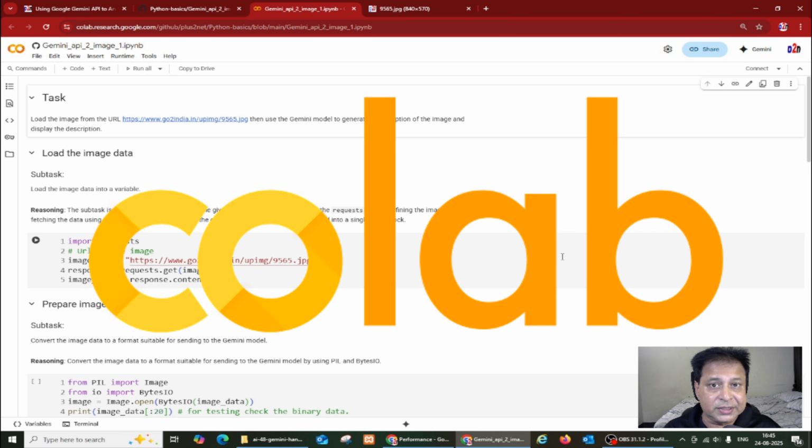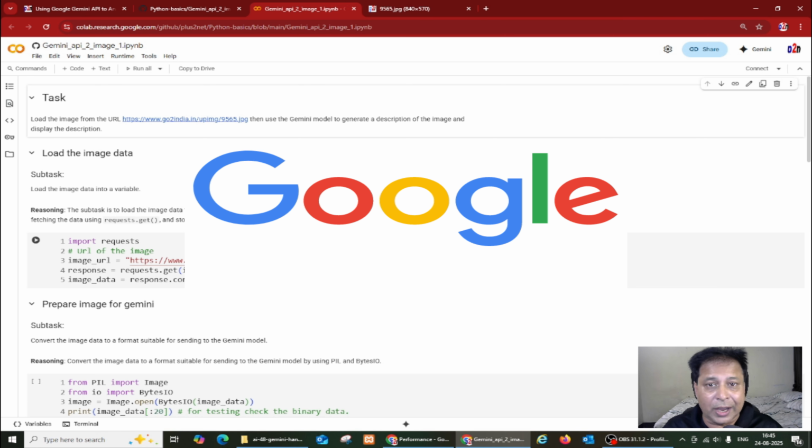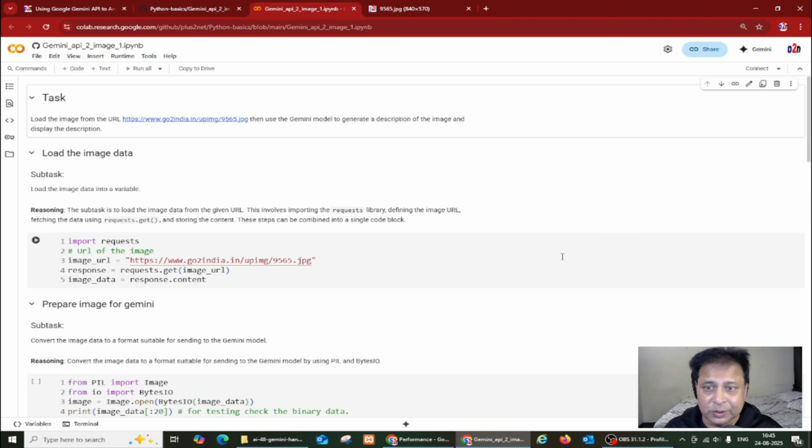Colab is Google's free cloud-based Python environment. You just need a Google account, and it's freely available for basic users, so you can use it for your Python scripts. Since it's cloud-based, you can work on the Colab platform from anywhere.